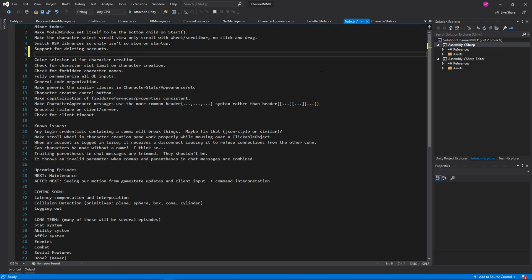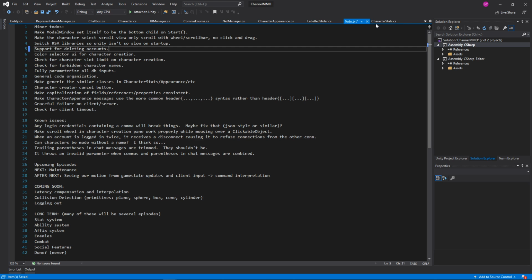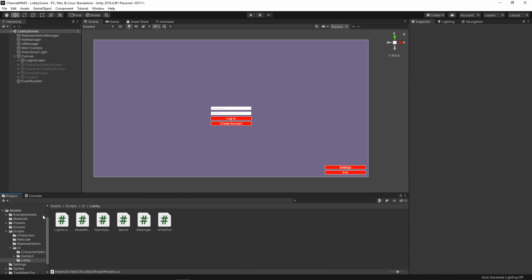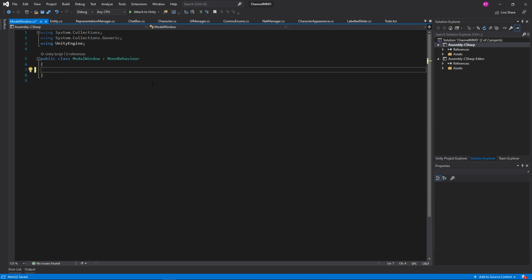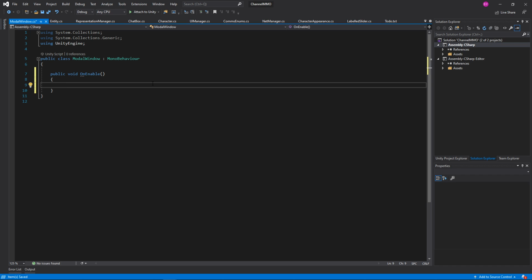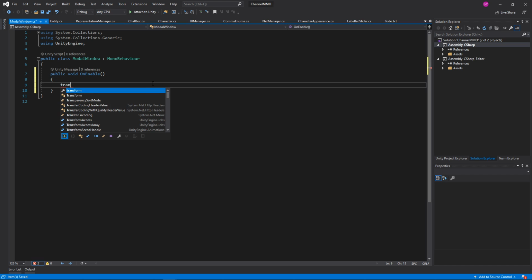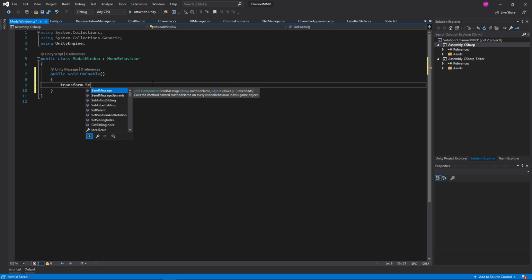And this will, as I said, all be live development, so a little bit of a word of warning there. This might not go quite as smooth as it has previously. In this class here, all we're going to do is public void OnEnable. And then all we're going to do here is transform.SetAsLastSibling.